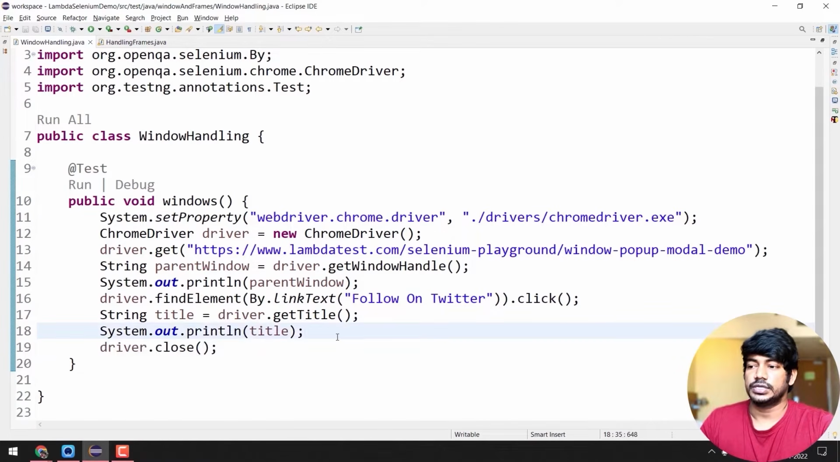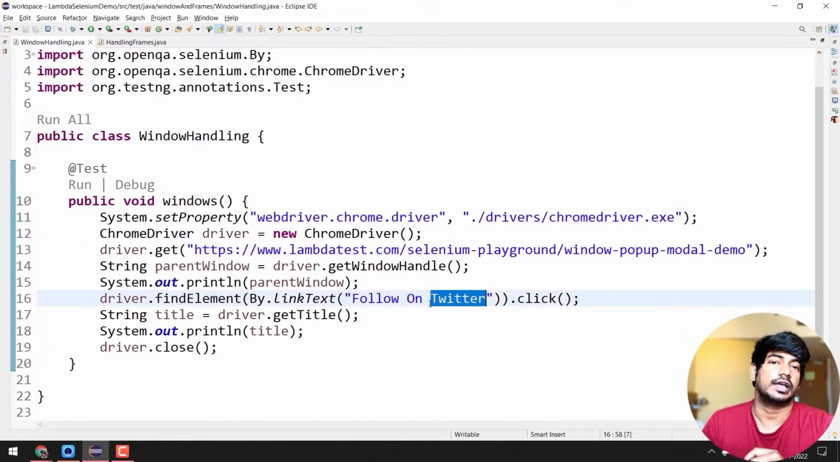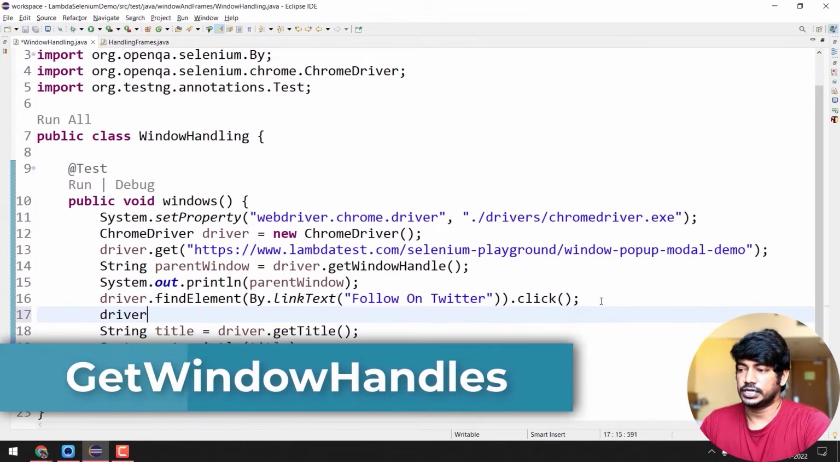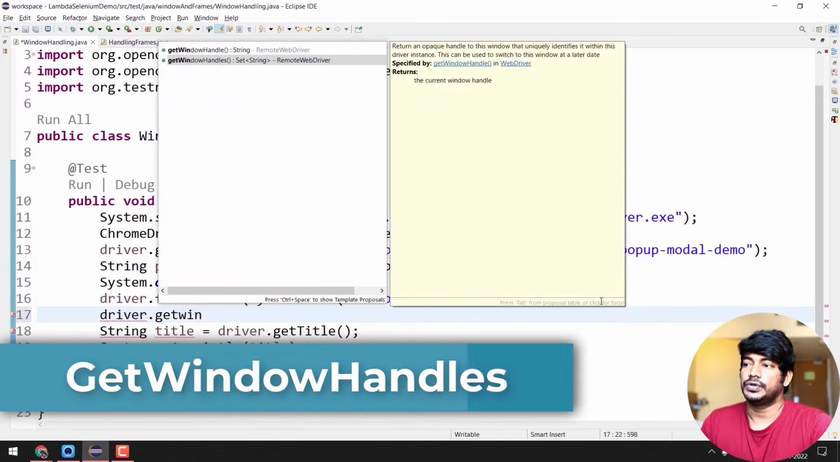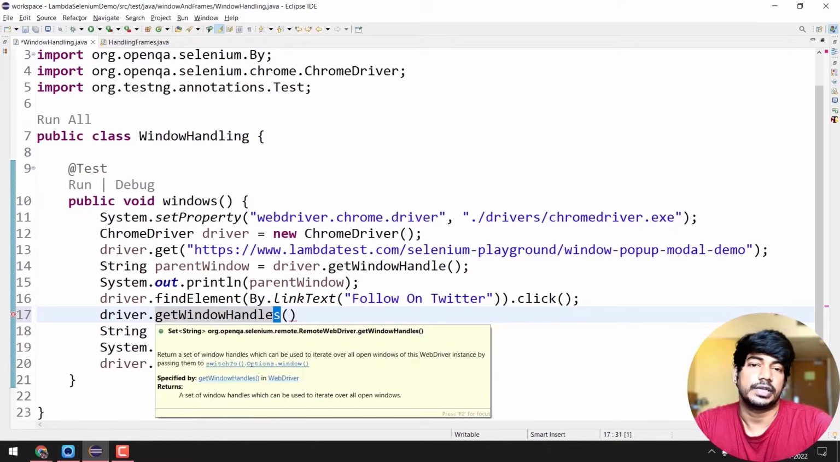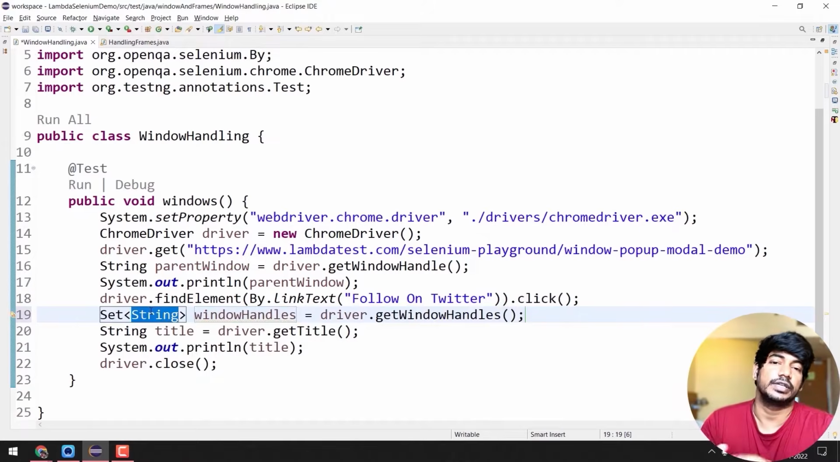Okay, I'll tell you in detail. Since I have clicked on this, I'm now expecting a new child window, right? So I have to switch to that child window. Here I have to say driver.getWindowHandles. You can see we have another function called getWindowHandles, in plural form. That means of course it's going to return multiple window handles. So I'm going to store that as a set of string. By default it will return a set of string. Internally it has implemented a linked hash set.